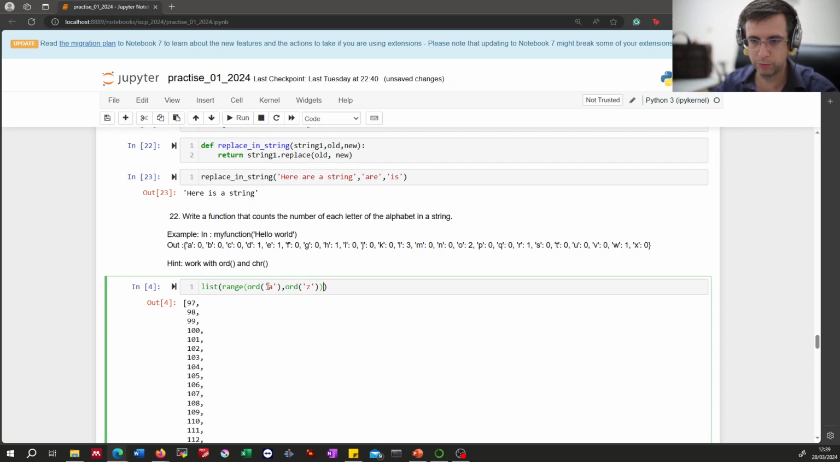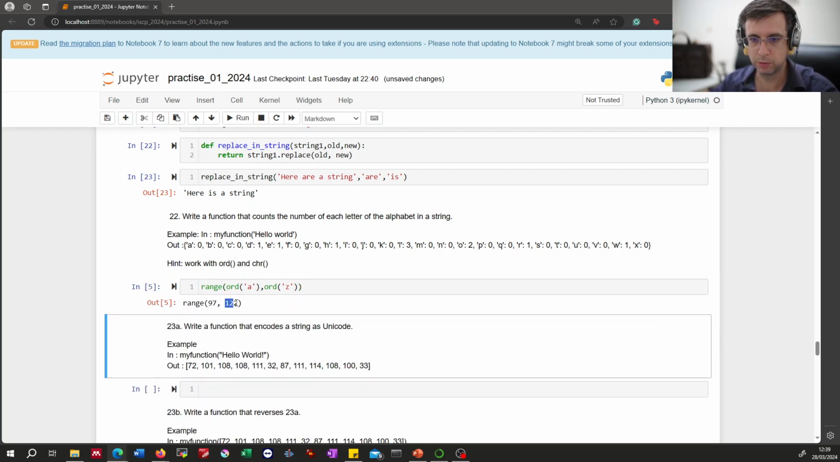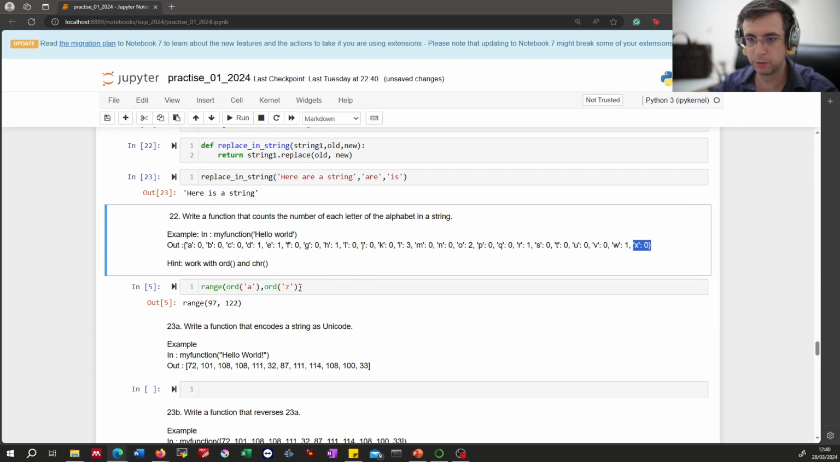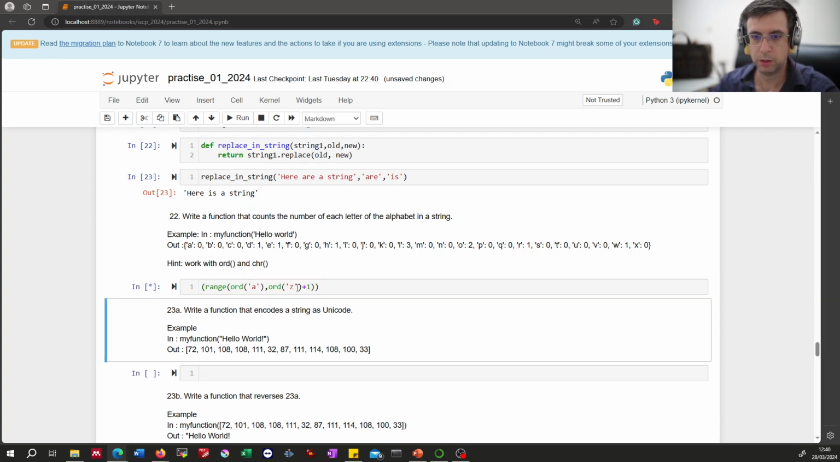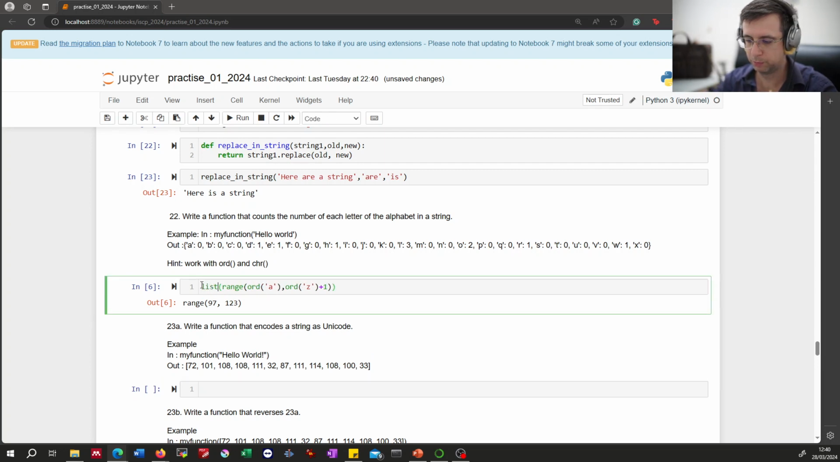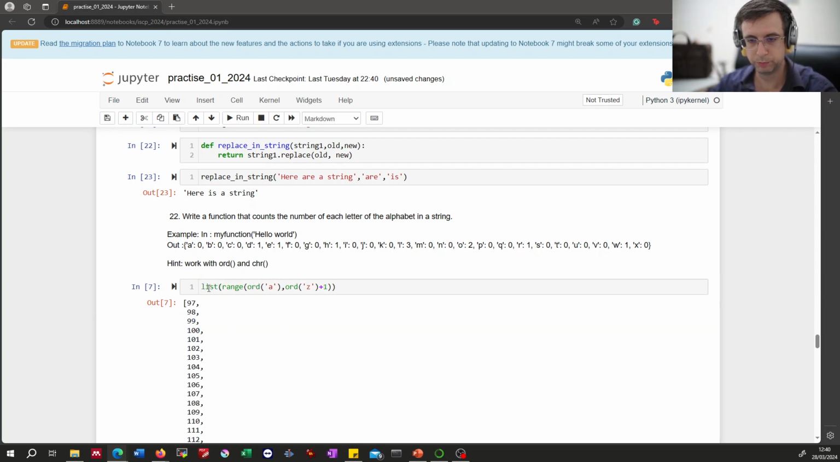So if we want to have Z inside our list, and Z is 122, you see here Z is missing. And we better add +1. Good, so this is my list. Now I can loop over this list in a list comprehension and say, give me the Unicode character of i for i in my list. So far so good. So I get the letters A to Z.